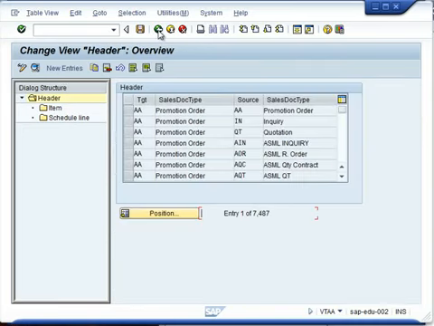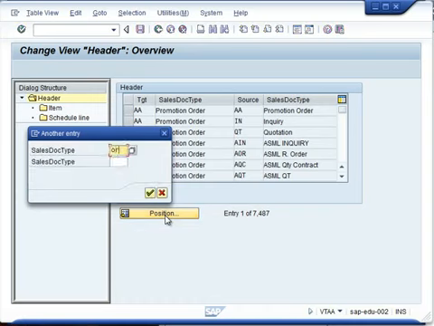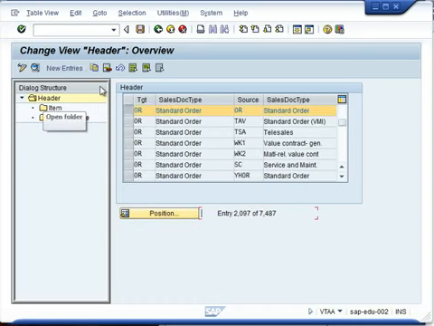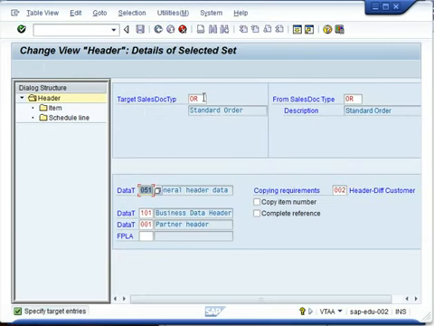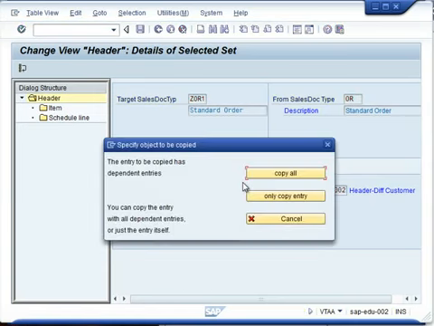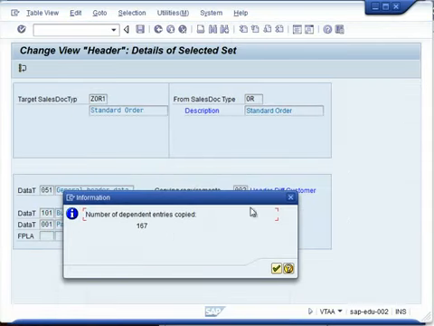We just clicked on the new entry, which is not a very good option. So what we do is we copy a new copy control with reference to the original document. Here the target document will be the new document type we created in the previous video. And we can simply copy all the information from this standard order type. As previously explained, this will save an enormous amount of time and effort, as well as ensure that there is no mistake.